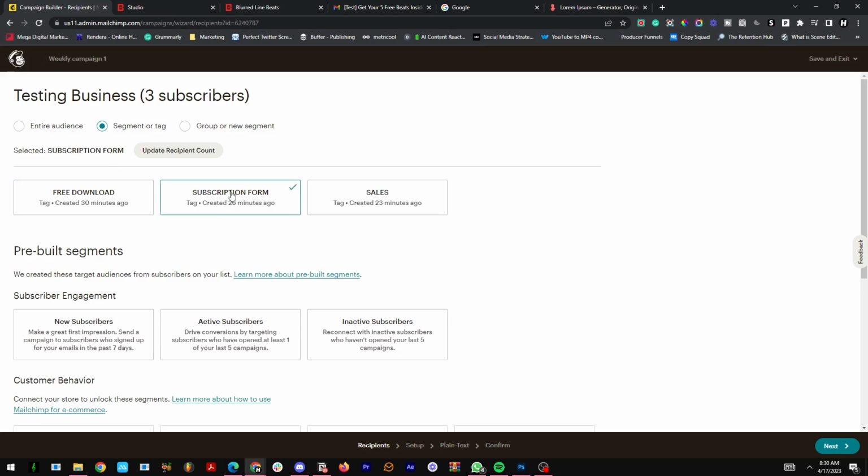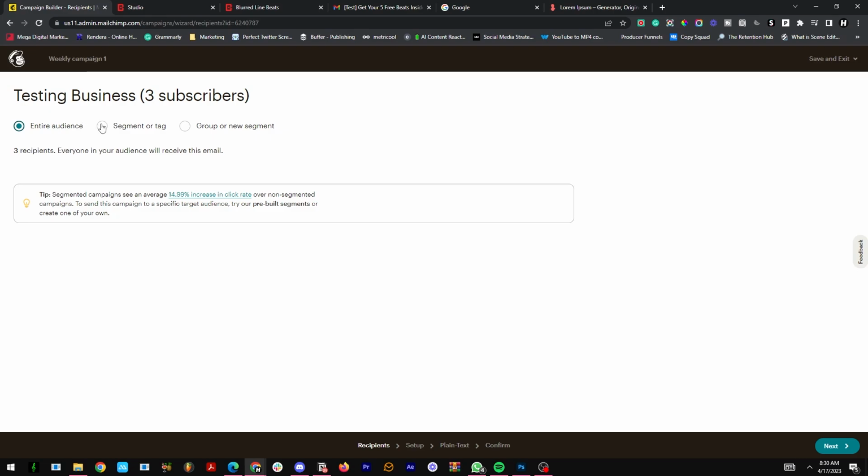Or maybe you want to do only free people, so essentially people who don't match sales. So we'll actually get back into that. We'll show you that in the next step of like segmenting your list. But essentially, let's just say we want to send something to like only our customers. We would just do sales only. Or you could just send something to your entire audience.